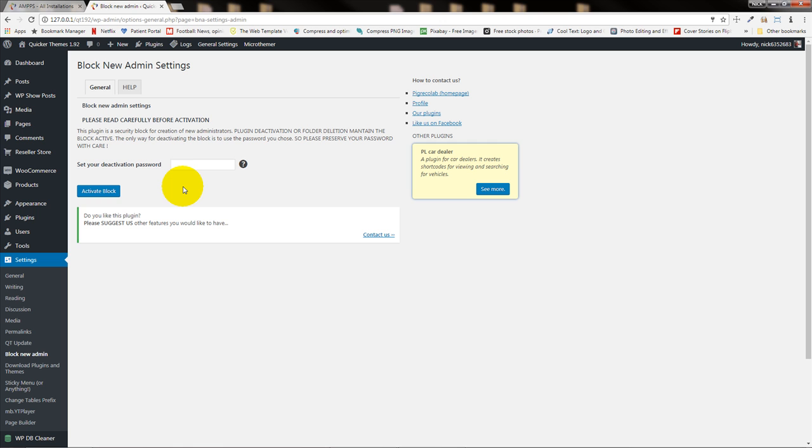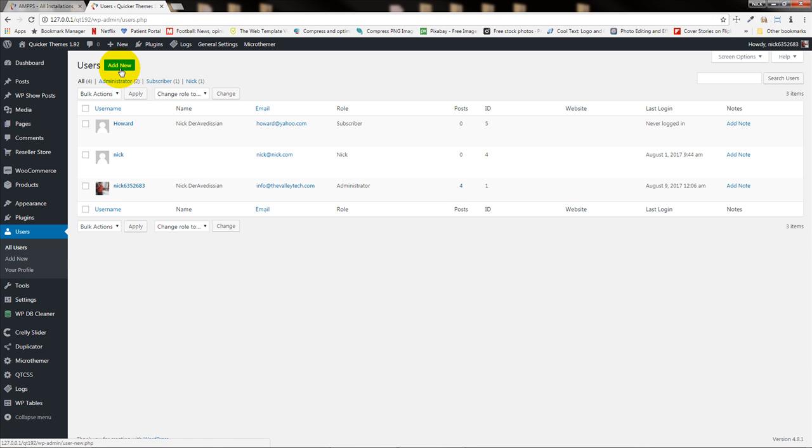So once you activate the block, you are not going to be able to create a new admin user, whether it's by code, the way I did it right now, or whether it's manually going to the users and saying, I want to add a new user. You're going to be able to create any user role that you want, except an administrator. You're not going to be able to create an administrator.